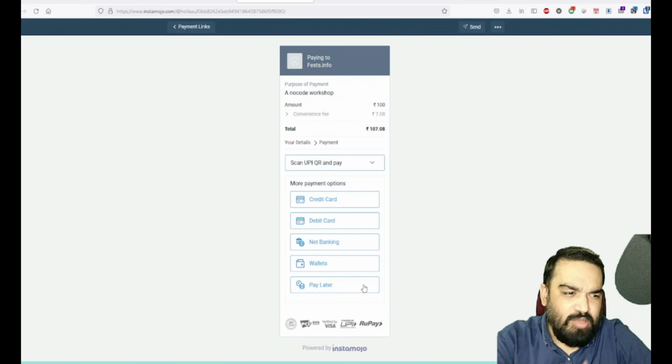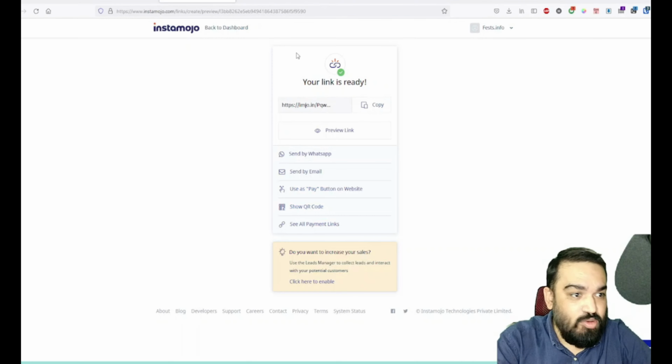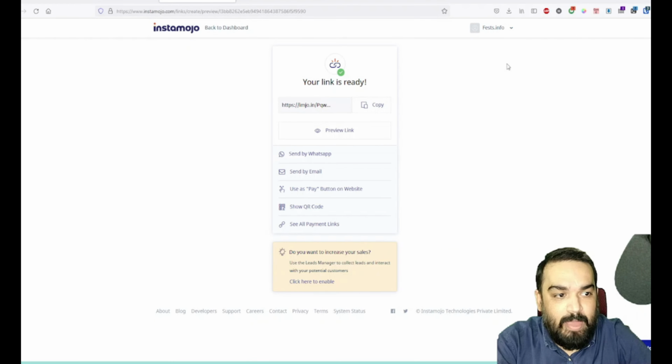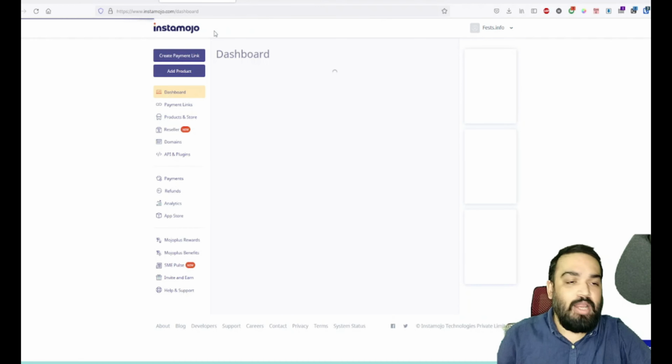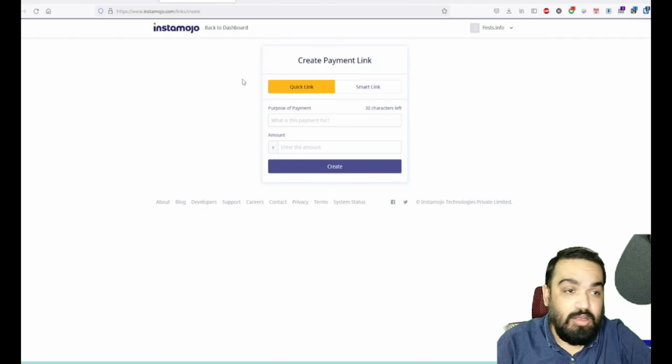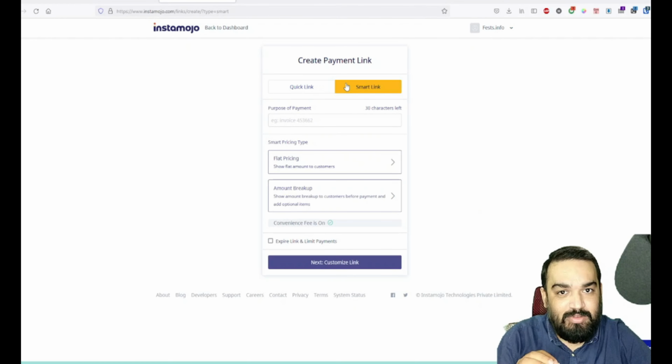So people can pay using any of these, right? So that's the quick link. Now let's go back and try and see how to create the complex one, right? So let's go back to the dashboard and see. Let's create a new link now, and let's see what are the options that we have in the smart link.